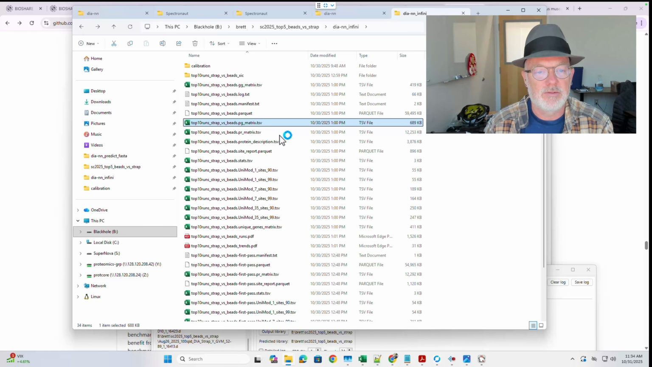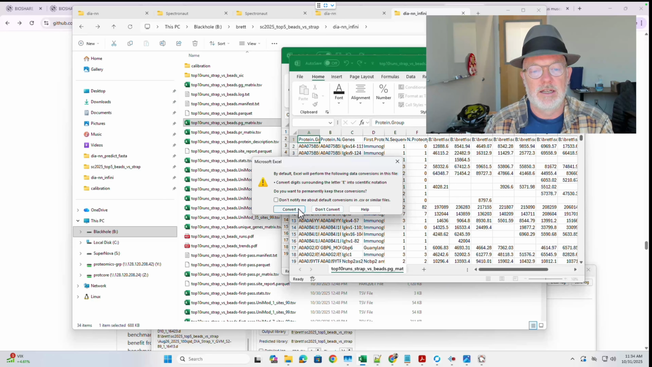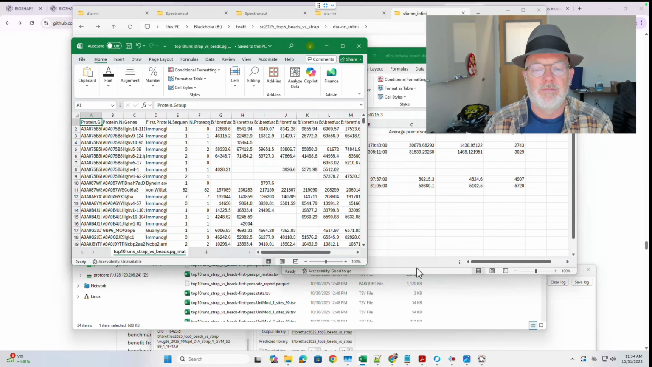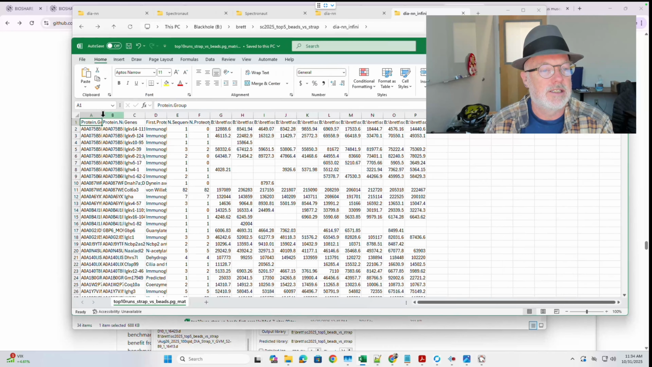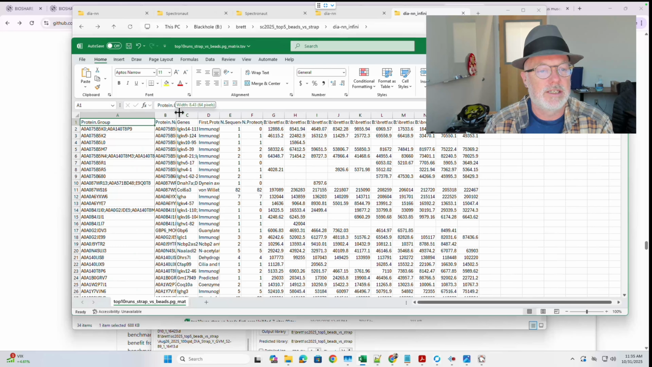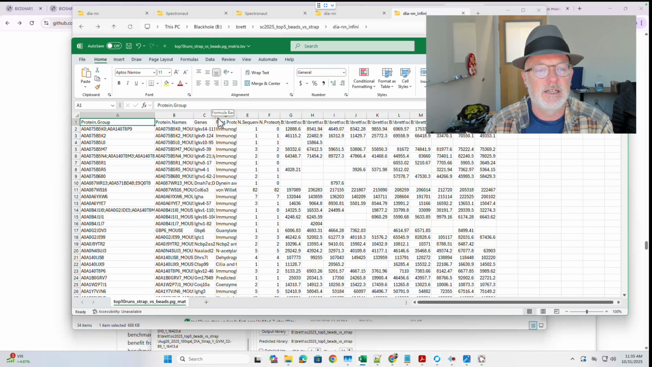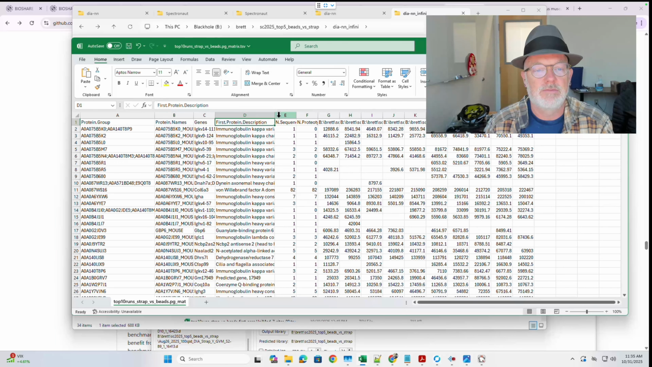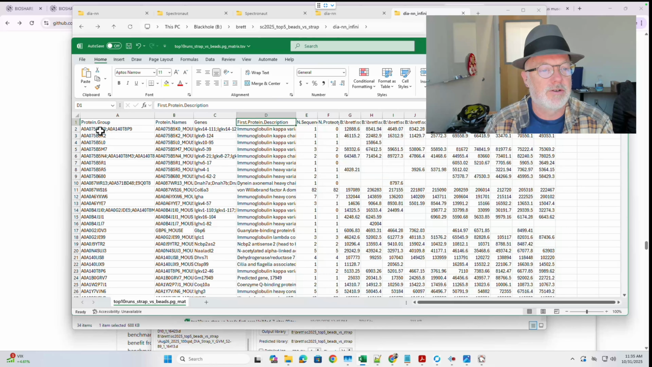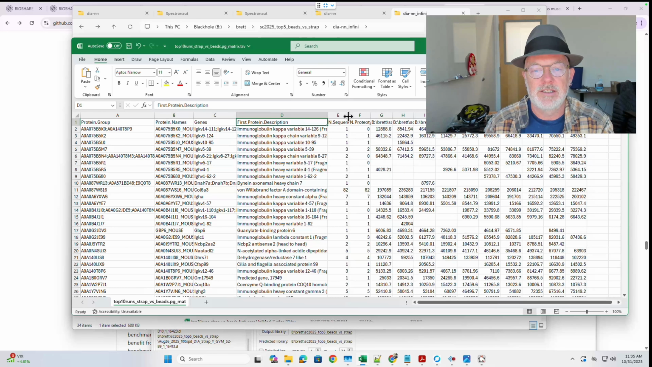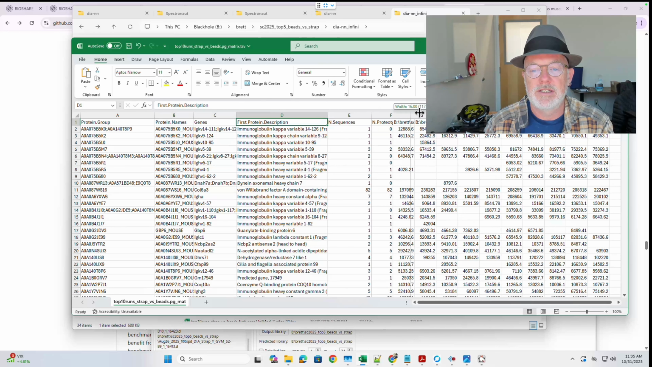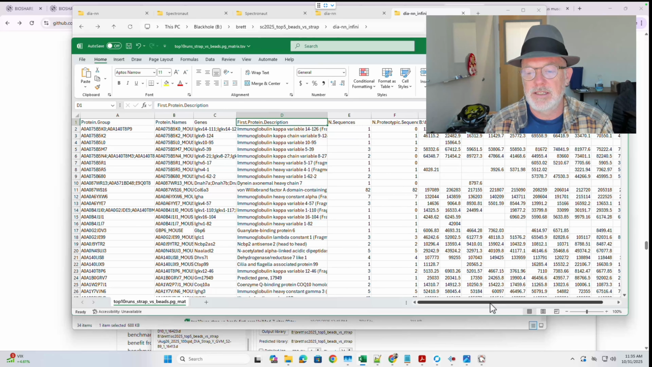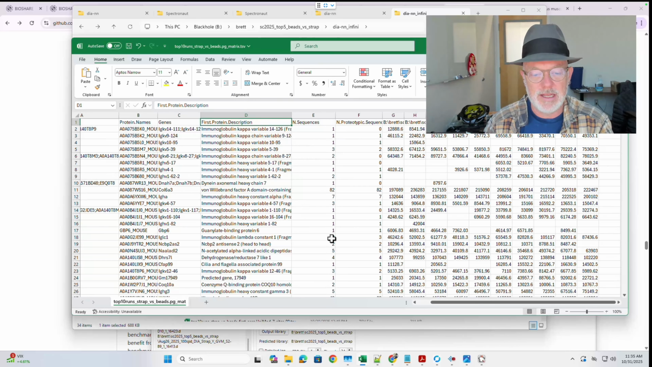And again, we can open this, and I don't know why Excel does that. And you basically see the protein group, protein names, your genes, first protein description, and the protein group. So you can see there's 2 proteins in this protein group here. You can see this is all these garbage immunoglobulins. The number of sequences, number of proteotypic sequences, and those would be proteotypic, I think, depending on your definition that you told DIA-NN.